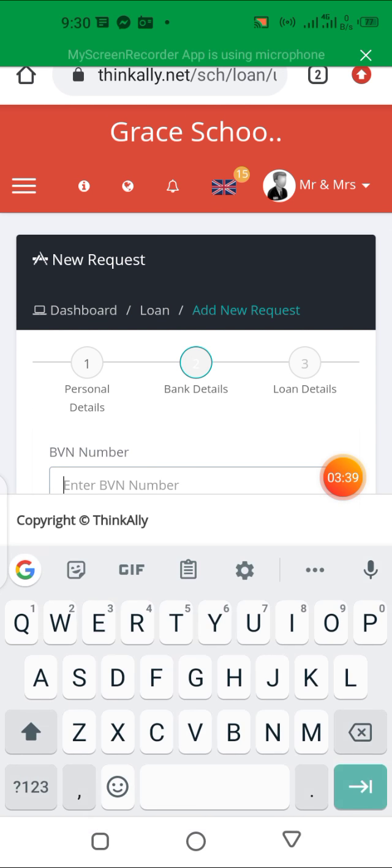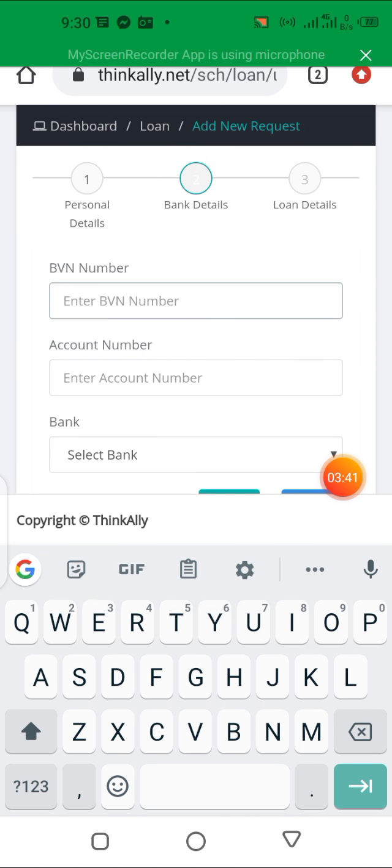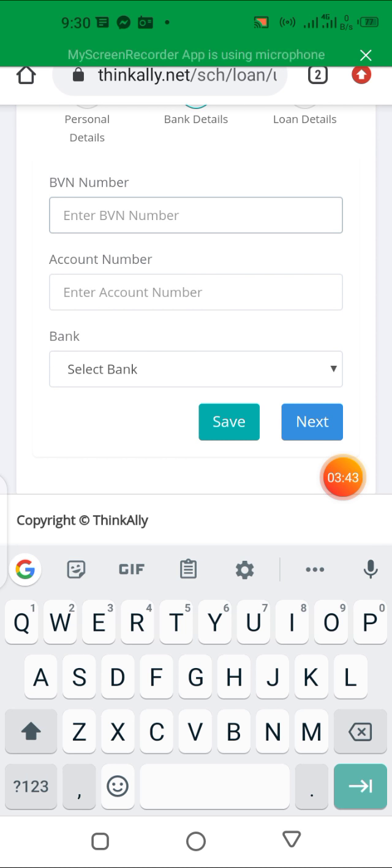But I move to the next stage, which is a BVN. You submit your BVN. There are two things that this app collects. Maybe some will hold your BVN, and so you submit your BVN here. It's very easy. Put your BVN in here, put your account number here, and select your bank. Let me do that.